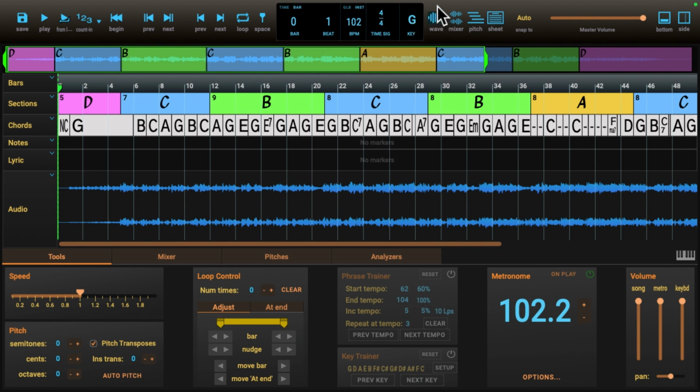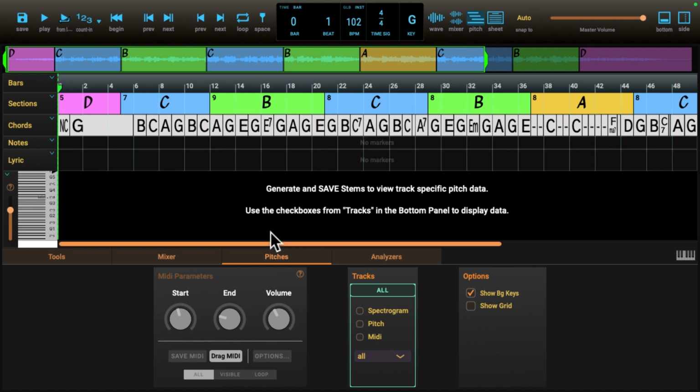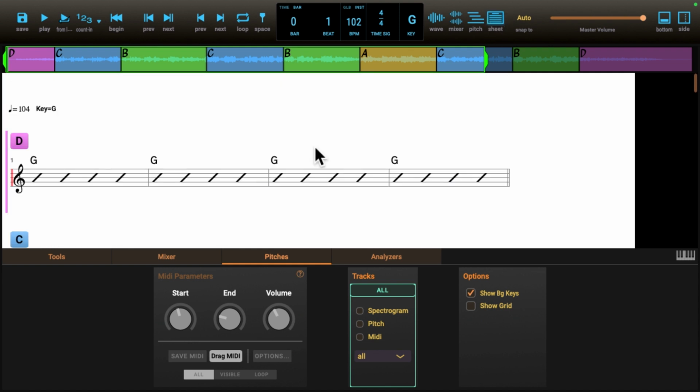These icons represent this wave view. There's a mixer view, and right now we don't see it. We only see the 2-track because we haven't generated any stems yet. And pitch, you can see the MIDI pitch representation and the chord chart. In the series, we'll dive deeper into each one of these sections, but right now we're just doing a general overview.